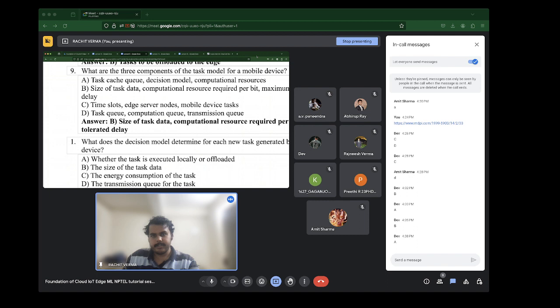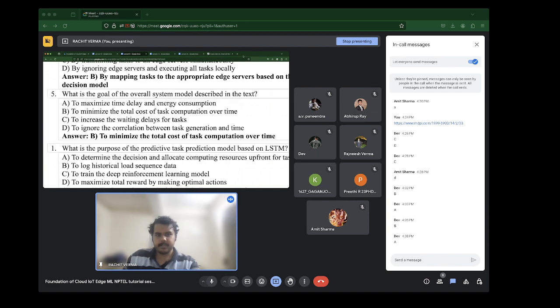So what is the purpose of the task prediction model based on LSTM? Is it A, to determine the decision and allocate the computing resources upfront, B, to log historical load sequence data, C, to train the deep reinforcement learning model, or D, to maximize the total reward by making optimal actions?